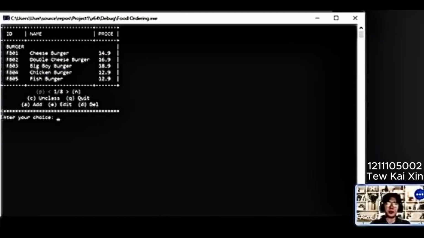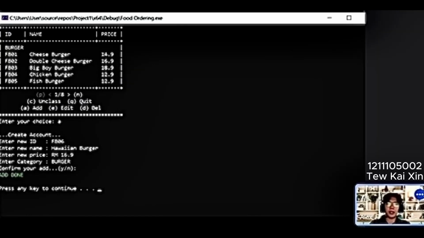In this page, we can enter A to add a new menu item. Firstly, we need to input a new ID for the item, and also make sure its uniqueness in the menu. For instance, FB06. Following this, we enter the name of the new item, for example, Hawaiian burger. Then we need to input the price of the item, and also make sure it is a valid numerical value, like RM60.9.